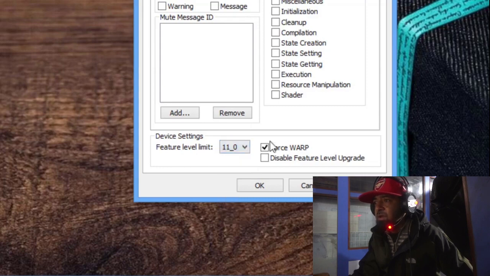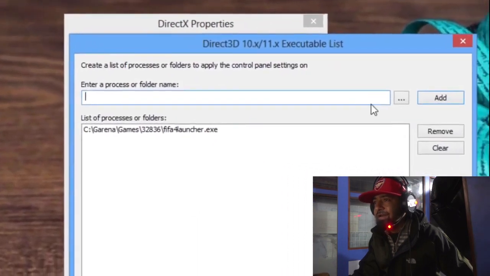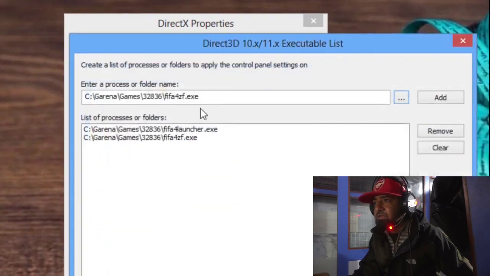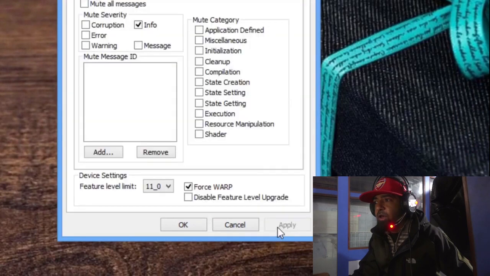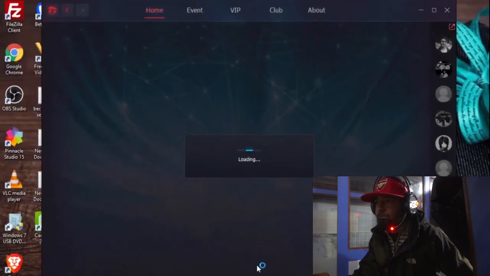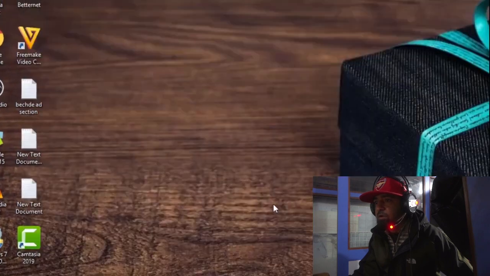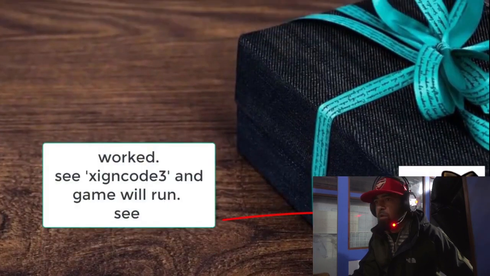You are seeing here 10_1, 11_0, 11_1, right? Let's move with 11_0, Edit List, and add another file here, right? FIFA4 ZF. Add these two files, click OK, and apply, and OK. Now let's try to run the game and see. Let's see whether the error occurs or not. Okay, it worked, right?